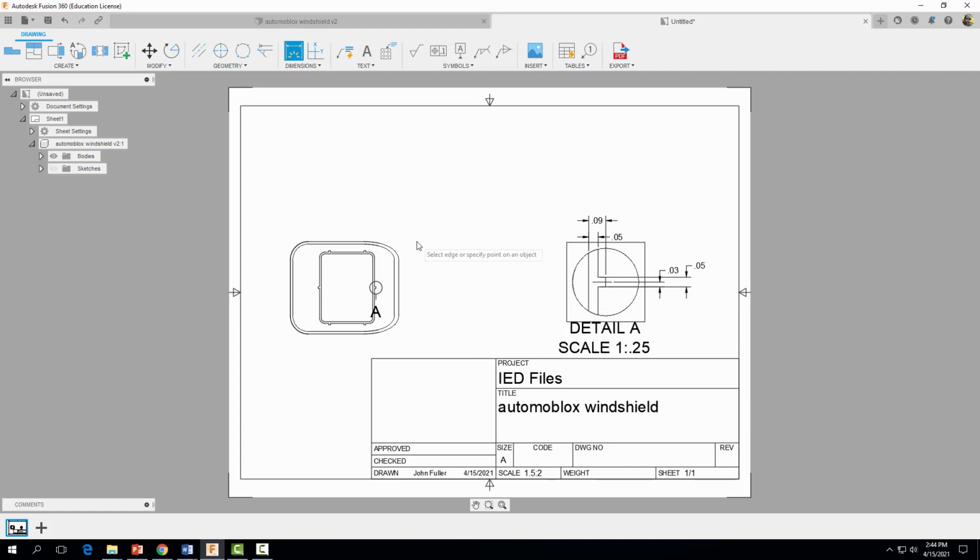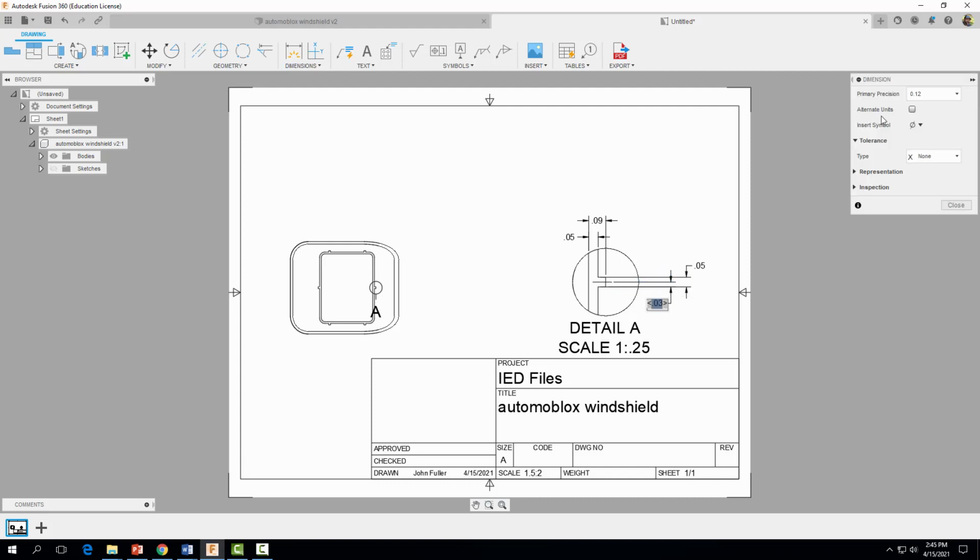Okay, I'm going to hit escape to take me out of dimension mode. I'm going to clean some things up here. I want this 0.5 to be on that side. Let's do the same for this 0.03. And now I'm going to double click on this dimension here, and let's use the primary precision as 3 digits here. Okay, so we get the actual 0.025, the correct amount here.